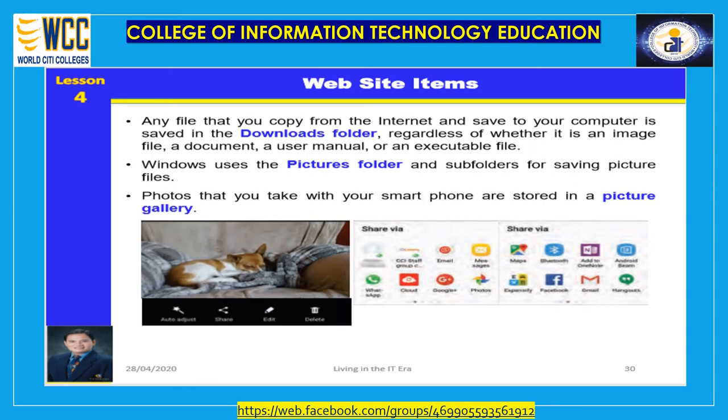Keep in mind that these are default locations. In many situations, you can specify a different location in which to save your pictures. However, if you take some action that results in the saving of a picture file and you don't pay attention to where it is saved, you can check these default locations first.